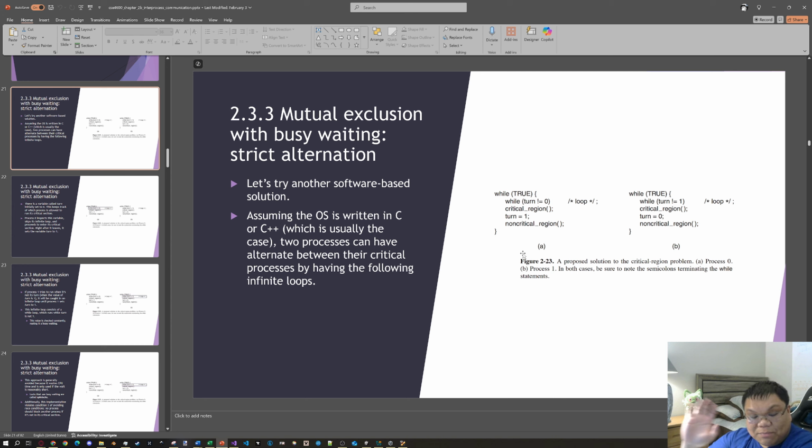Okay, but let's assume that turn was already 0. Process 0 checks that expression. It evaluates the expression, turn does not equal 0. Does 0 not equal 0? No. So it breaks out of the loop. Now process 0 can enter its critical section.